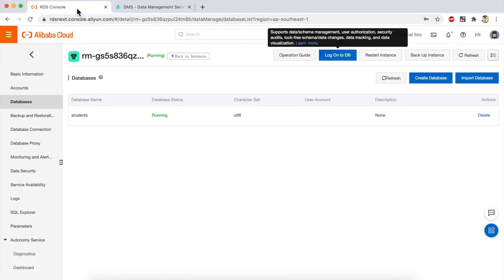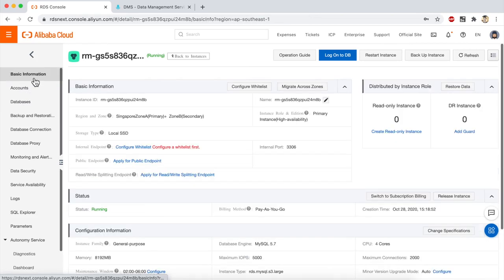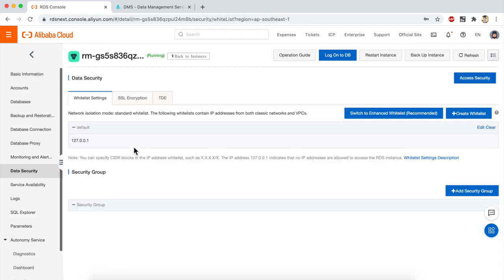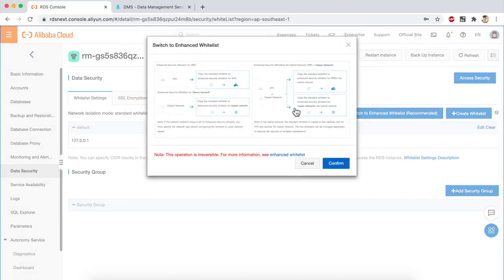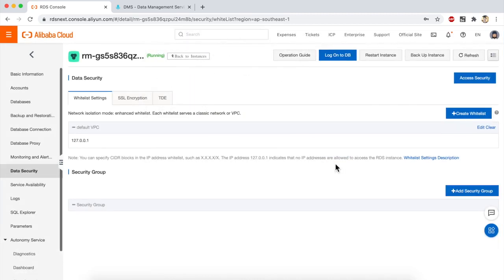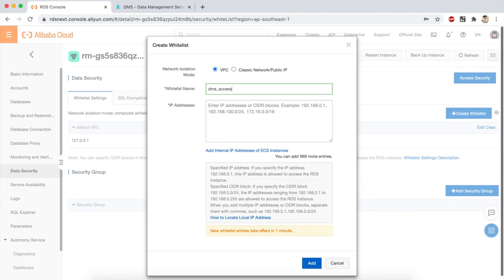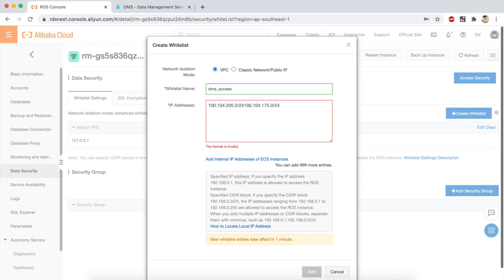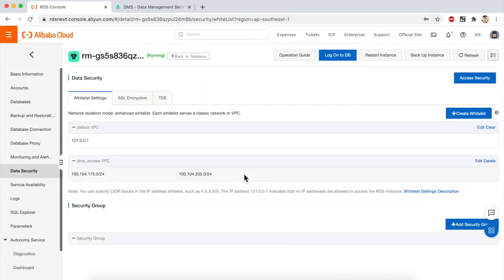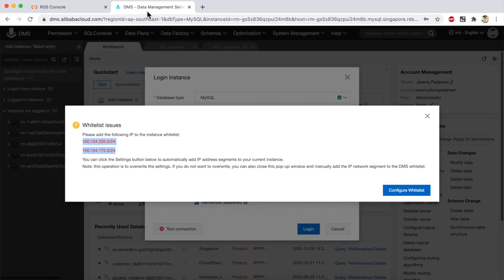So I can copy those, go back to the console here, go up to basic information, and then there's this internal endpoint configuration here. I'll click on configure whitelist. That will take me to the whitelist configuration page. And before I create whitelists, I'll switch to the enhanced whitelist, which is a security enhanced whitelist configuration, and it's the default that we recommend. I'll click on confirm, and then I'll click to create a whitelist, and I'll call my whitelist DMS access. And I need to insert those two IP address ranges separated by a comma. And then I'll click add. And now I've created an internal endpoint for my database that's protected by a whitelist and allows traffic from these two IP address ranges used by DMS in the Singapore region.